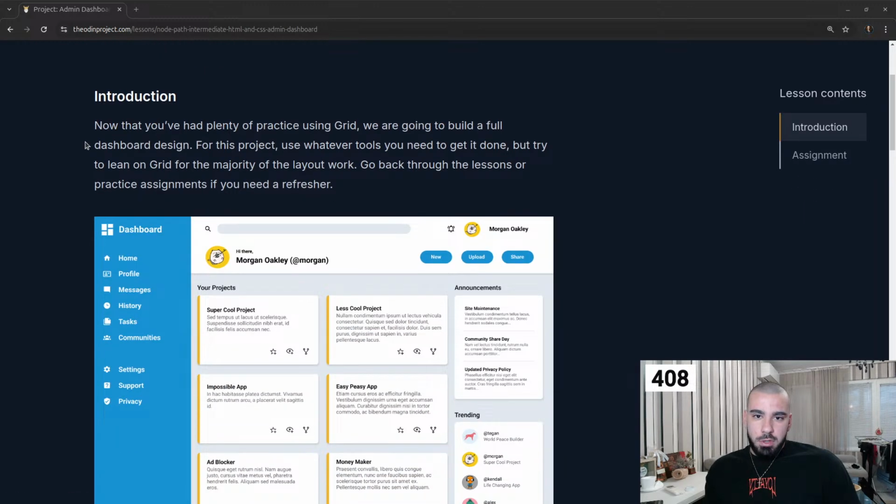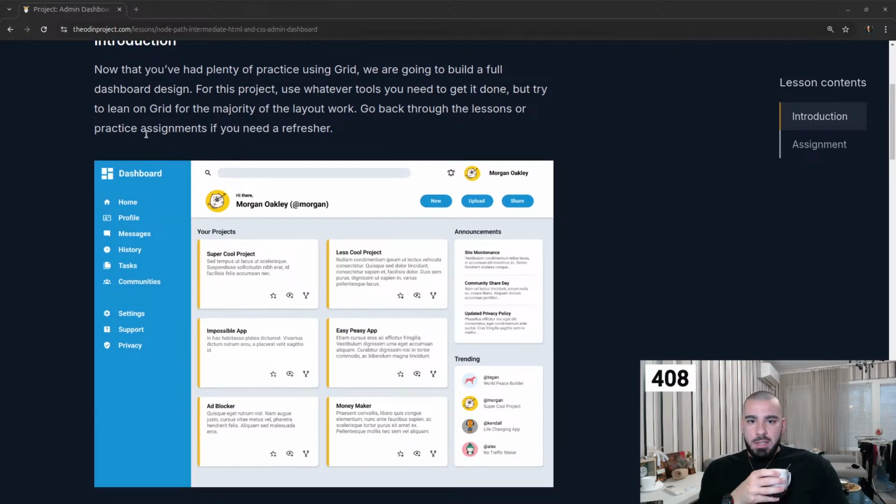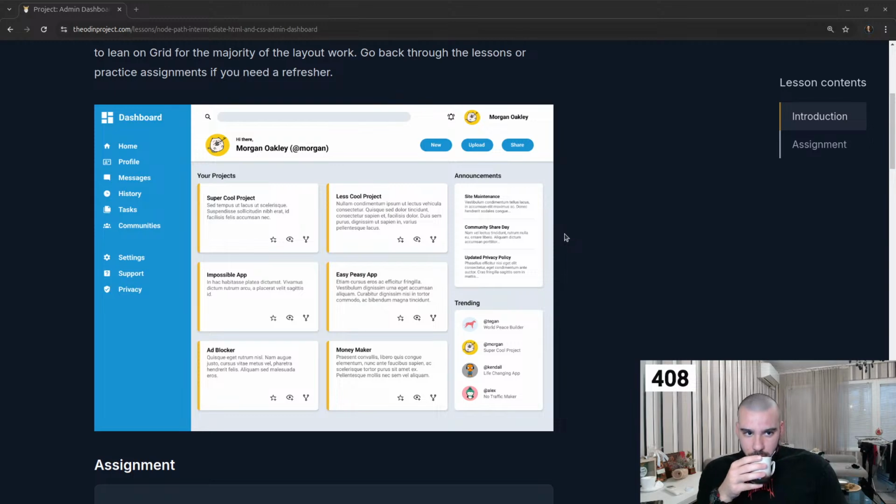We have an introduction. Now that you've had plenty of practice using Grid, we're going to build a full dashboard design. For this project, use whatever tools you need to get it done, but try to lean on Grid for the majority of the layout work. Go back through the lessons or practice assignments if you need a refresher. Cool.